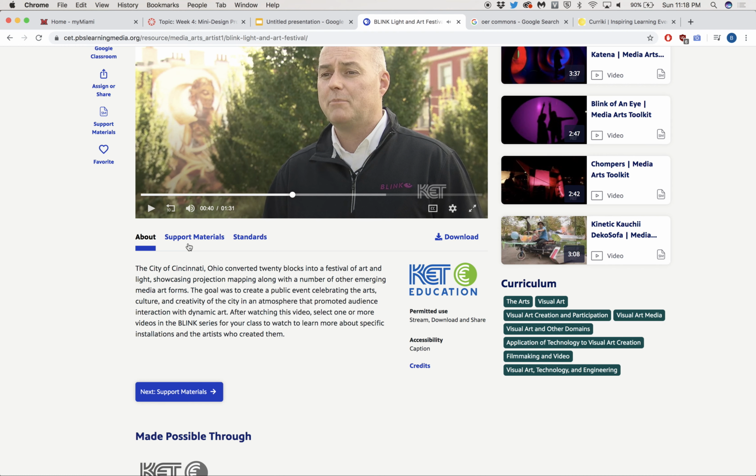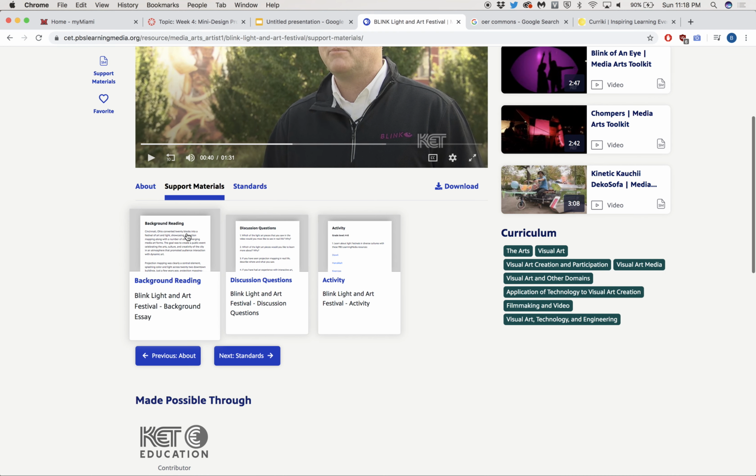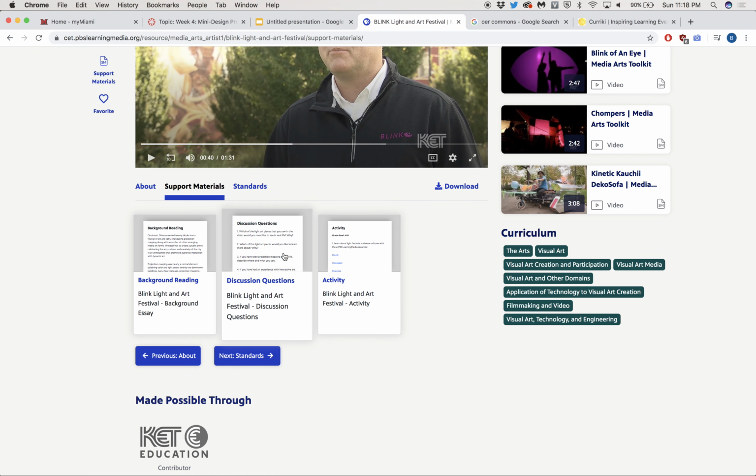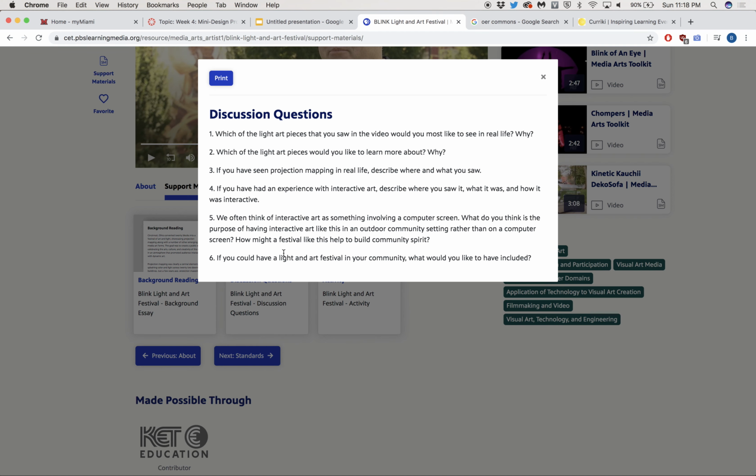It gives a brief description, and then it includes support materials, which I think are the most beneficial part of this website, this resource. The background reading tells you all about the festival. The discussion questions allow for students to be asked questions about the video or the festival or whatever they may think about it, and they can discuss these with their peers or their teachers and think more in depth about it.